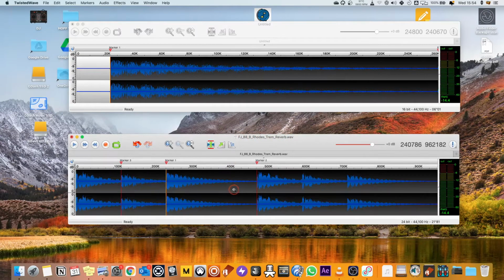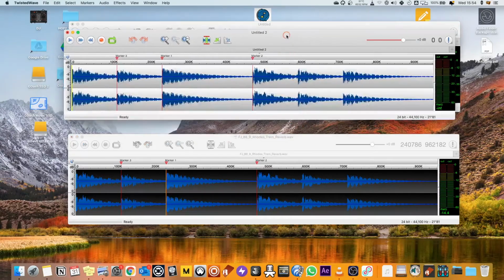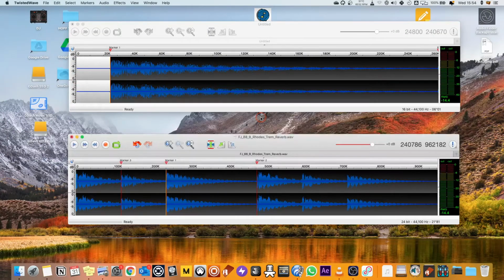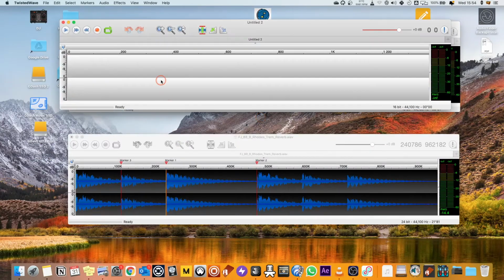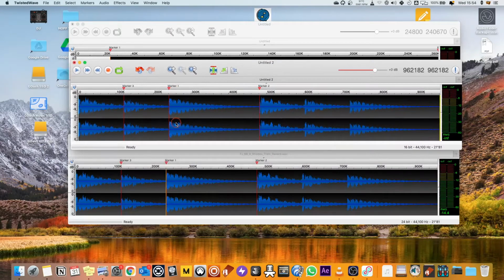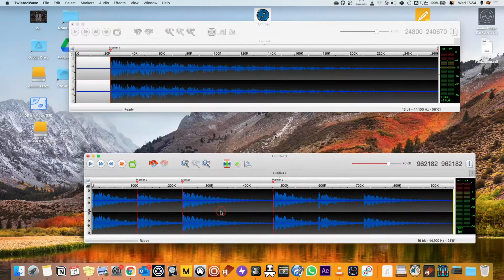So I've either got to go and select this file, and I can go New File with Selection, to open it into a new window, or I can just create a new window, Command N, and paste it in, which I think is just as easy. And then I can get rid of this, so I don't want to save over the original sample.